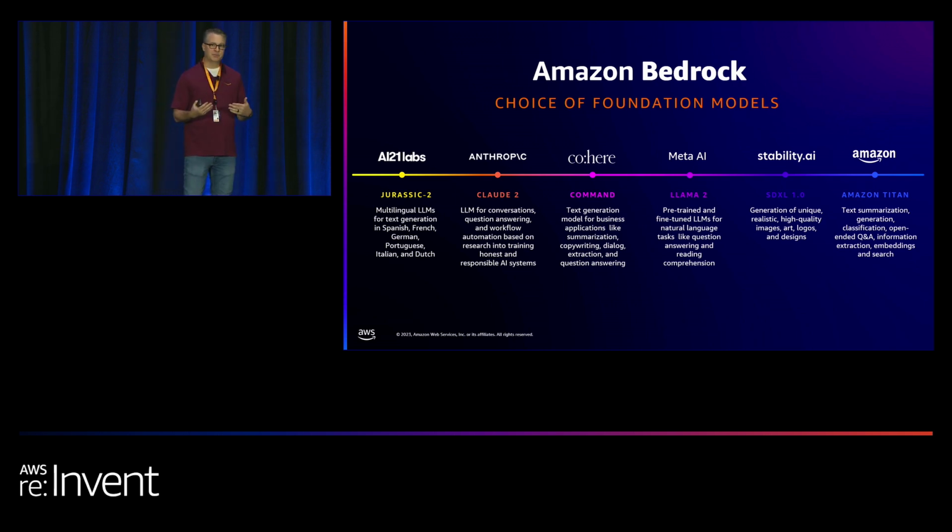So Bedrock gives you the ability to start using and interacting with these models today so that you can test out those business use cases and say, is this the right model to take me to production? Each of these models does multiple things, but some of them do some things better than others. So you really want to experiment and figure out which model is going to best fit the use cases you have for your business needs.